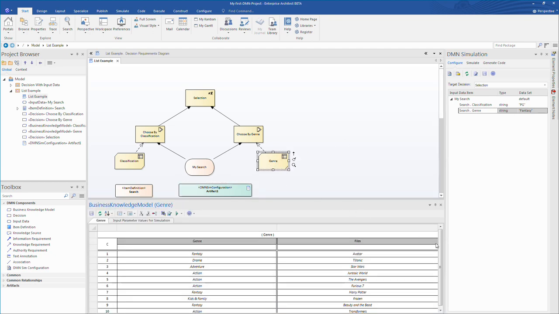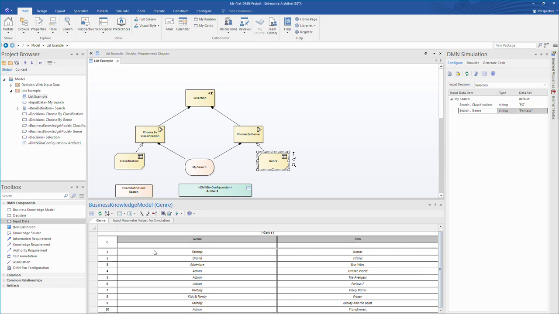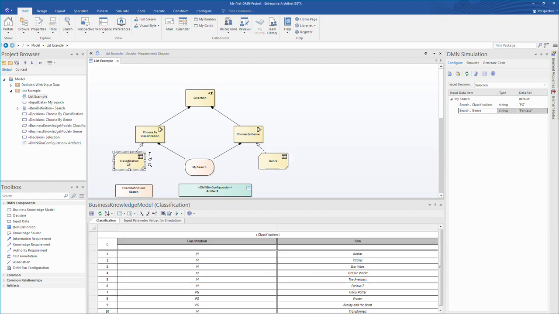Now let's take a look at our two different decision tables. The first has 10 popular movies taken from an internet service such as IMDb, clearly listing their genre. Avatar is fantasy, Titanic is a drama, and Star Wars is an adventure. The second decision table, obtained from the standards board, lists all of the ratings for each movie.